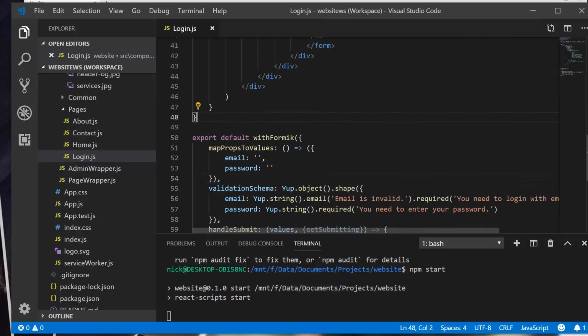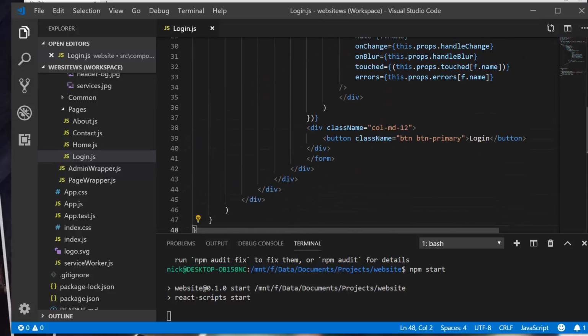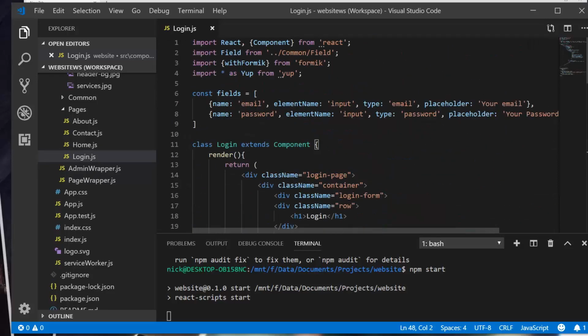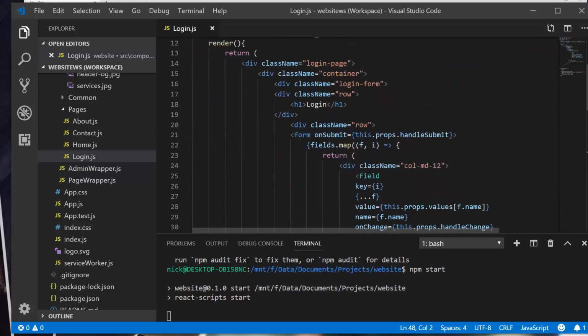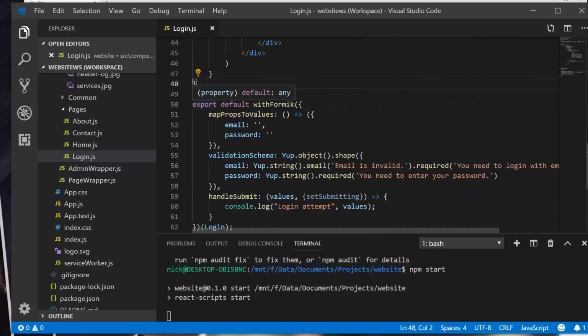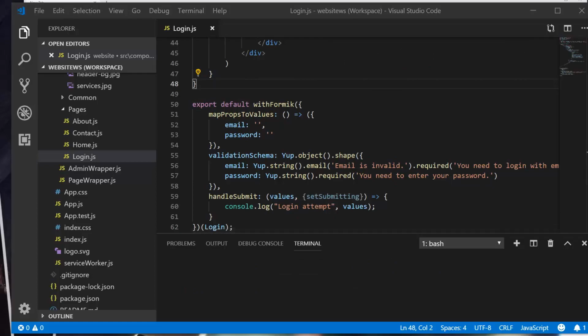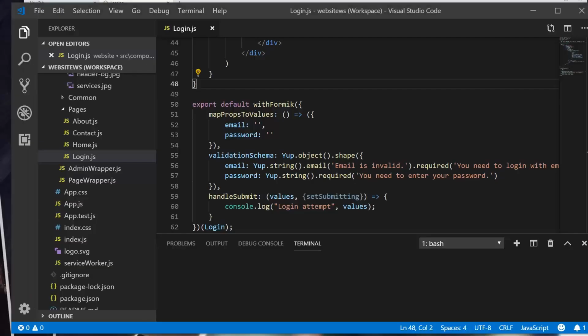Beneath the component declaration itself, here we have class Login extends Component. Below that, we can define a constant called mapStateToProps. This will basically decide which app-wide state properties this component will get. Sounds a little bit confusing. Let's just jump right into it.